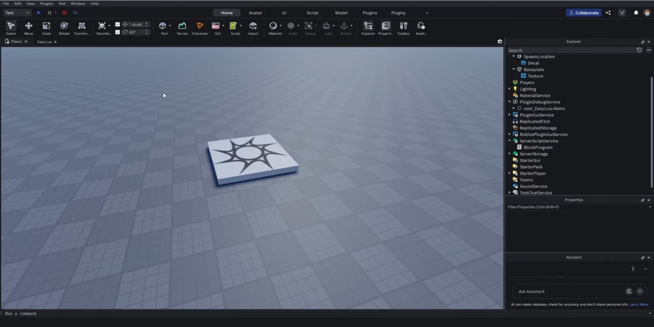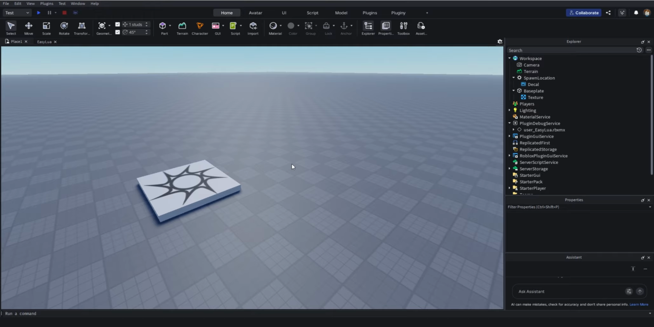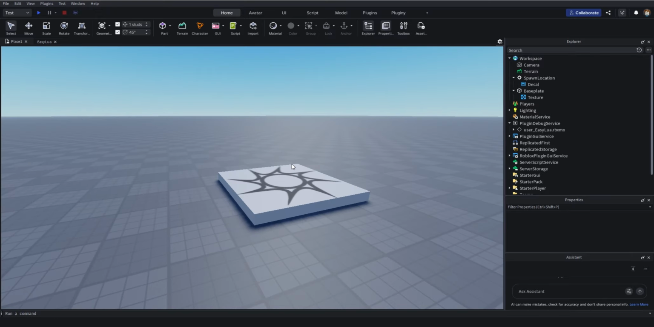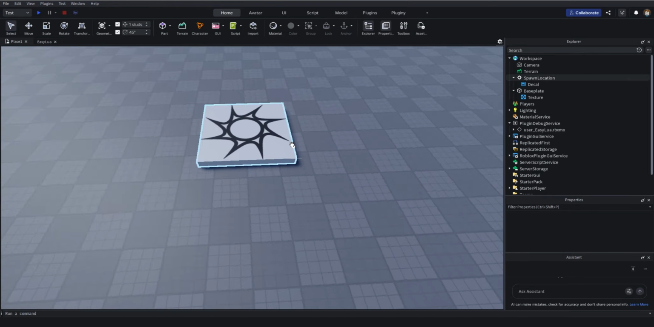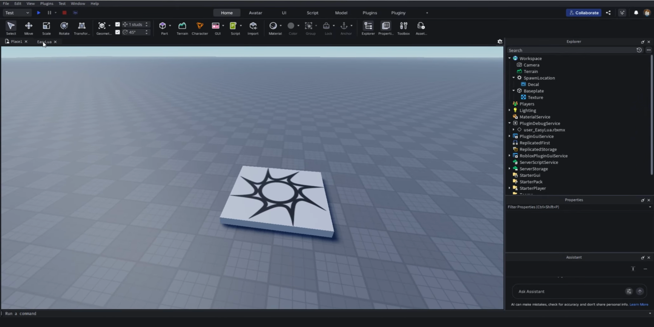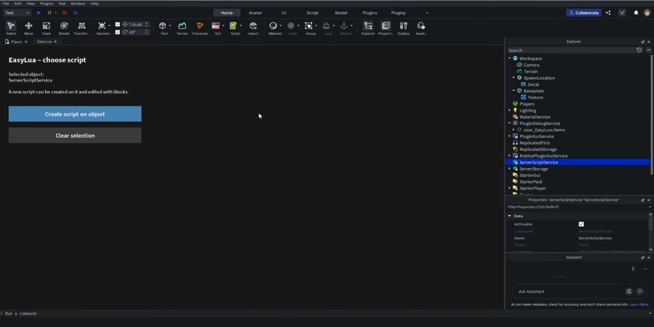So, let's get started by removing the existing script because I want to show you how to build it from scratch, and removing this folder because it was also here for the showcase. And I'm going to show you how to do it step by step. So the first thing we're going to do is go to the EasyLua and then press in the Explorer on Server Script Service. If the Explorer is closed for you, you can turn it on here.